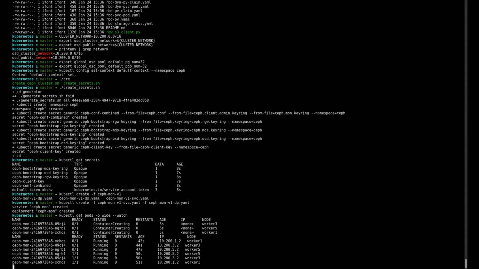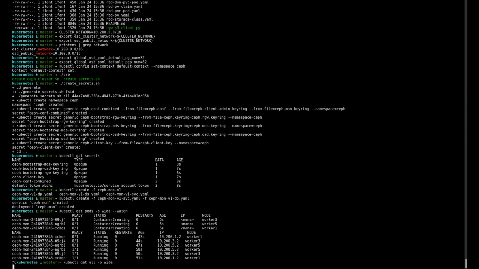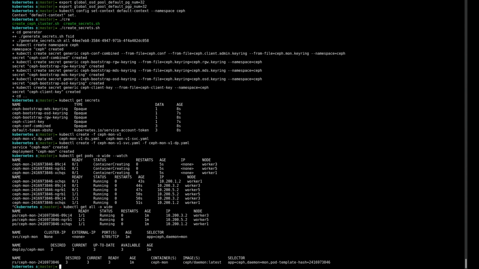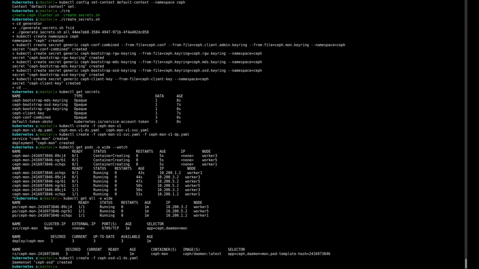And now you should have the pods up and running with an IP address and the nodes that are running and hosting those pods. We now have the deployment that looks basically something like this. Let's go ahead and create the Ceph OSD daemon sets and create the Ceph MDS component.